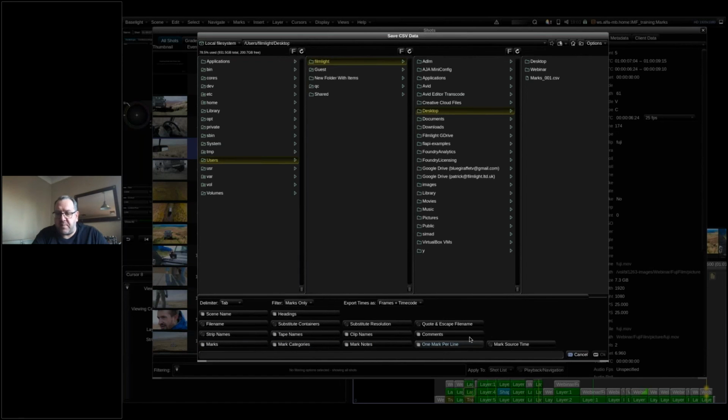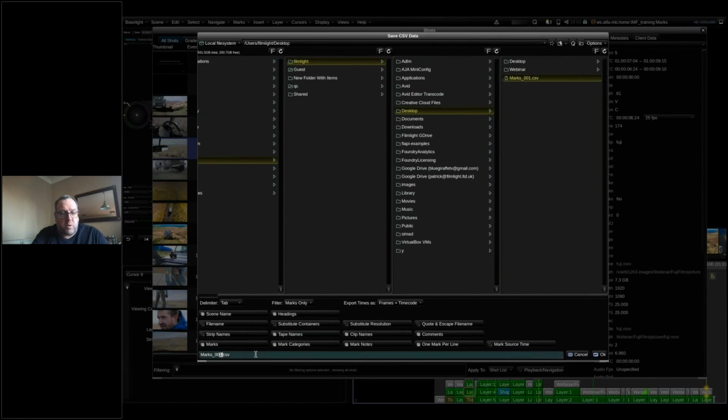Seems to make sense. And if you want to, you can also include where the mark is in the source material as well. So not only where the mark is on the timeline, but if it is a mark that's been applied to a piece of video, it'll actually give you the source timecode as well. And we'll automatically add the CSV extension, and I'm just going to export that.